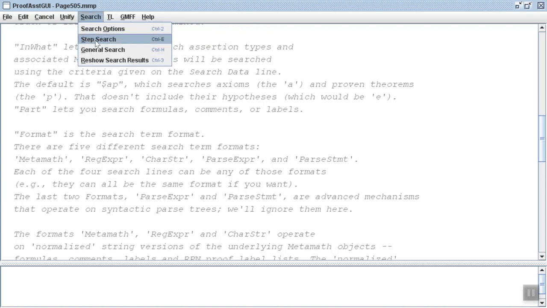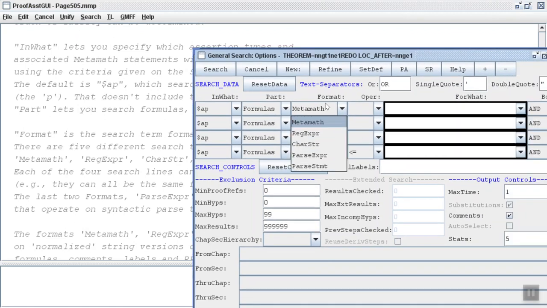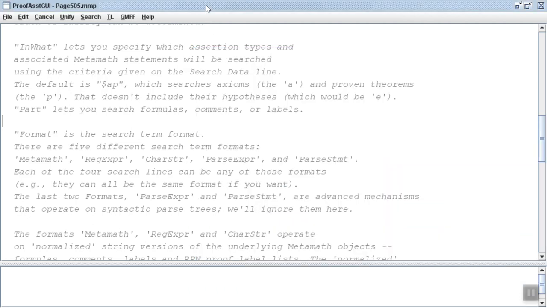Let's go show that again. Okay, right here, this is where you select which format of the search. Okay, there are five different search term formats: Metamath, Reg Expression, Character String, Parse Expression, Parse Statements. Each of the four search lines can be in any of those formats. They can all be in the same format if you want.